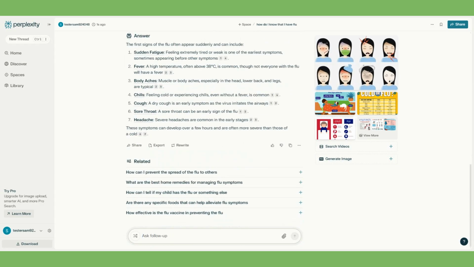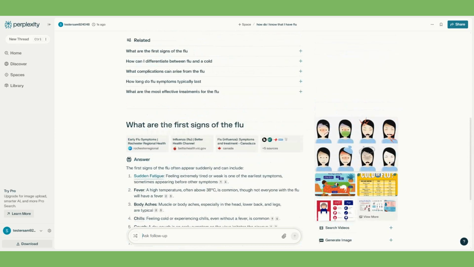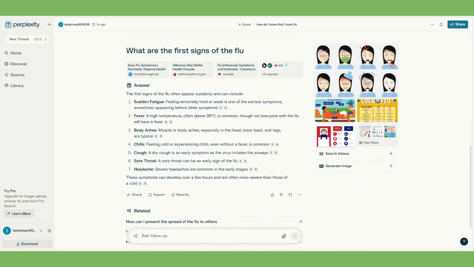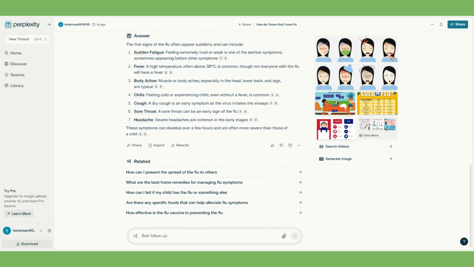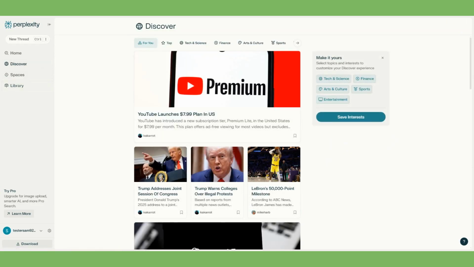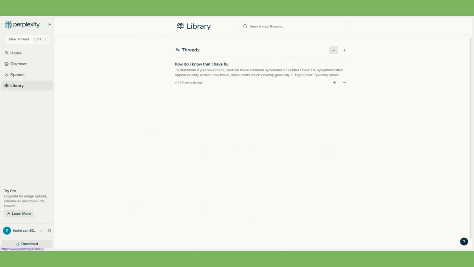So as I told you, it's a better AI for me, because ChatGPT is a little bit different. They don't give you all the information, so it depends on what you're looking for. Also, well, on the left side you have Discover, this is news, etc., Spaces, and well, Library. So in the Library you will see the history of all the questions that you have asked Perplexity. So that's how you can do it.